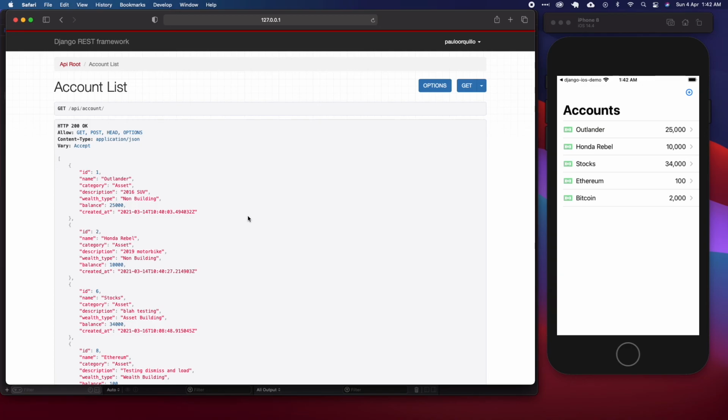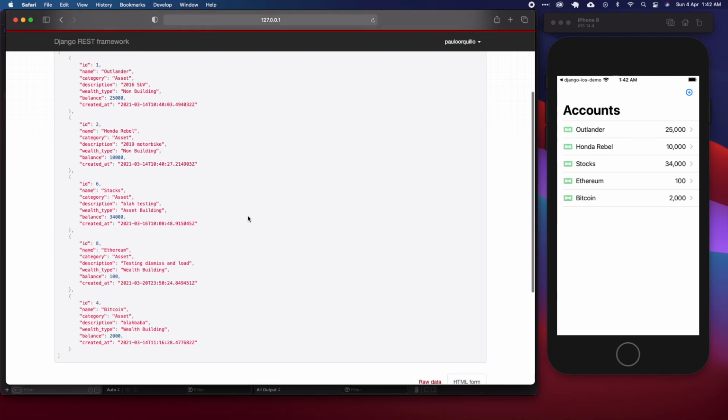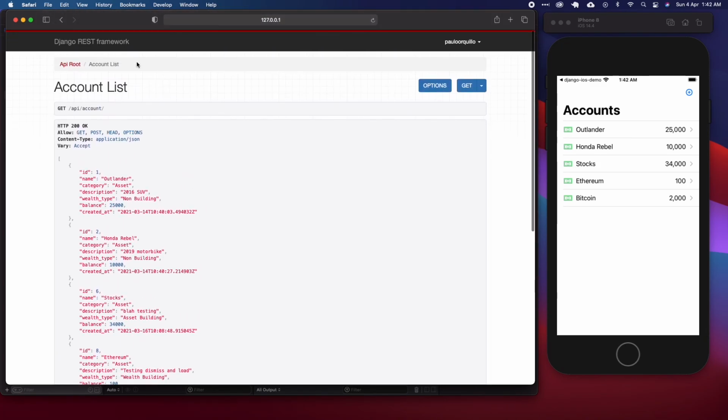For the last two tutorials, I'm gonna cover deploying our Django application to Heroku, and then as a bonus I'll try adding an image and load it inside SwiftUI. So that's it for now.